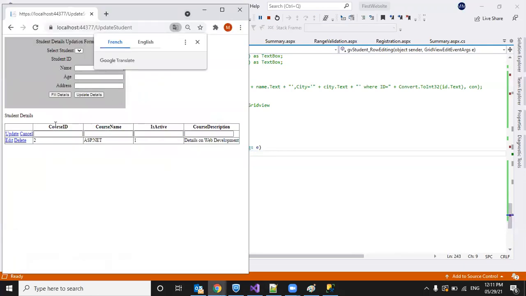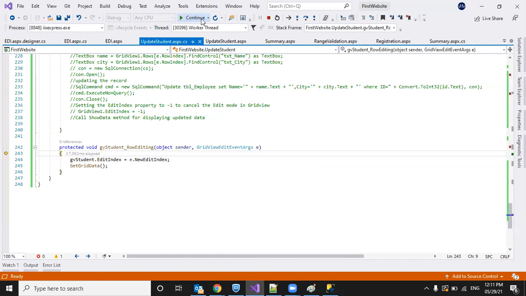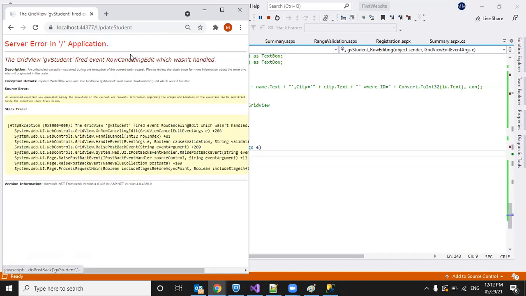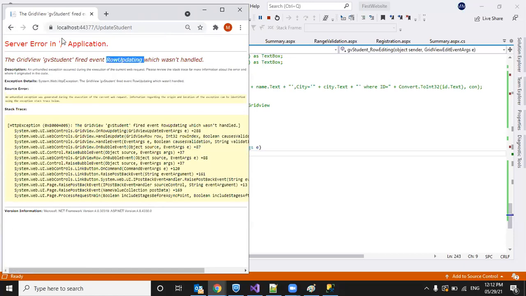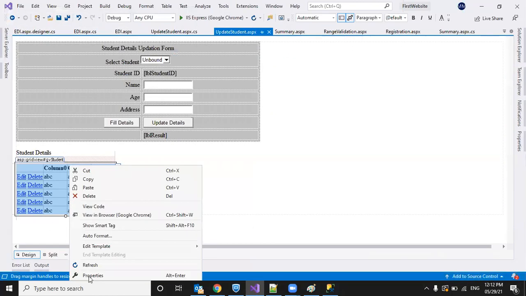So for the first time, it is not even showing that. If I click this, it is putting it this way, but it is not binding the actual values. So it has to bind this value. When clicking on cancel, I did not write any event, so there is no row cancelling event. That we have to handle. Even when clicking on update, there is no row updating event, so we have to handle that too. We will generate each event one by one and see them one by one.